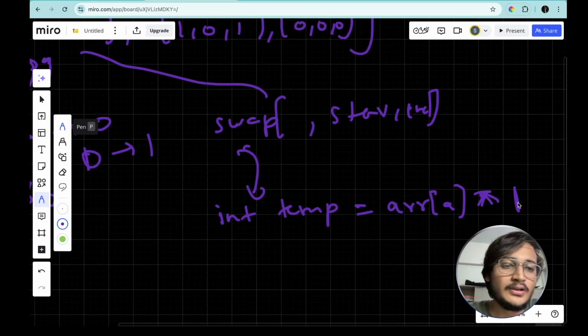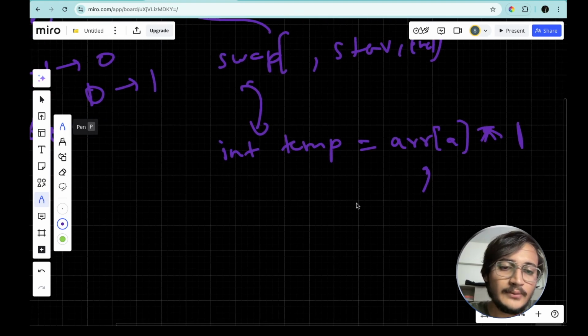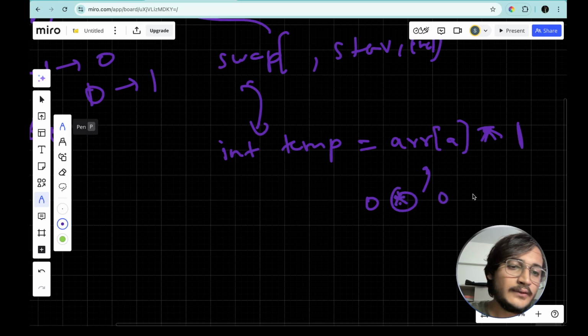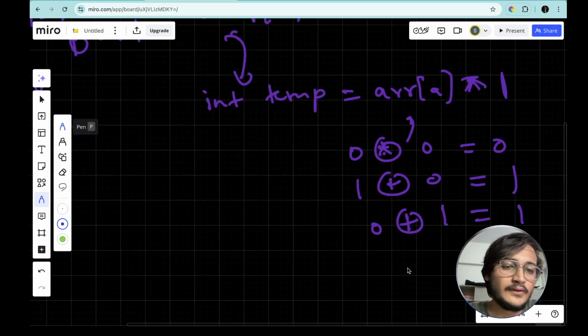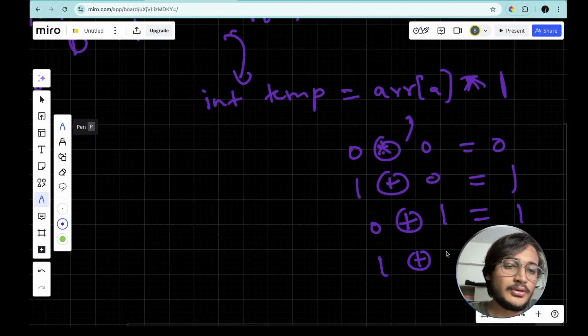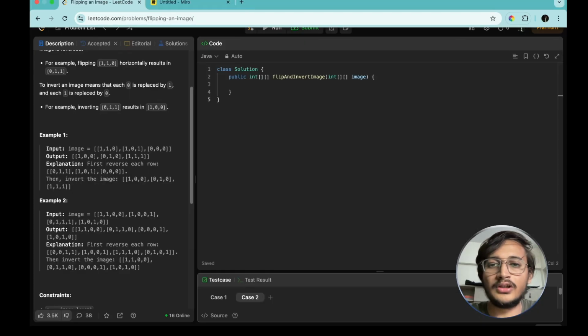If you don't know what the XOR function does: if you take 0 XOR 0, it gives 0. If you take 1 XOR 0, it gives 1, and vice versa. So 0 XOR 1 is equal to 1 as well. And if you take 1 XOR 1, it will be 0. So this will do the job for us. Now let's code it out.